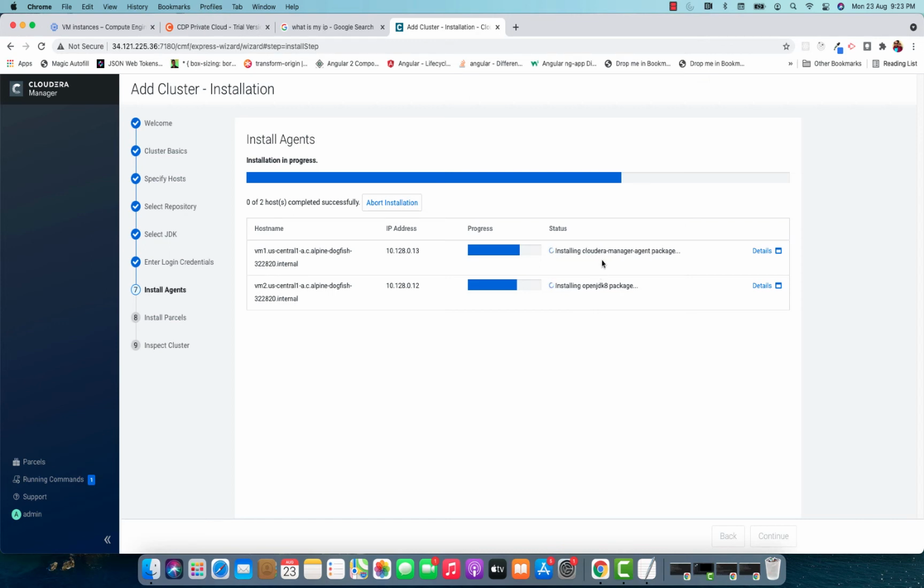So now you can see that it started installing the OpenJDK, and in virtual machine we can see that it started installing the Cloudera manager agent, and same it will do here as well. Yeah, we can see that here also it started installing the Cloudera manager agent. So let's pause the video and come back once this installation completes.